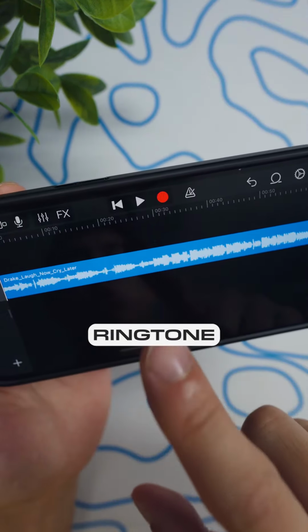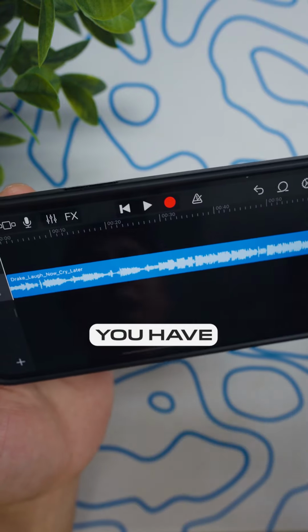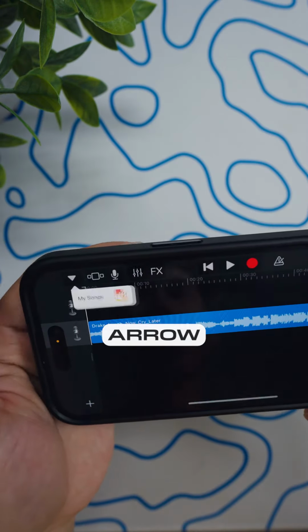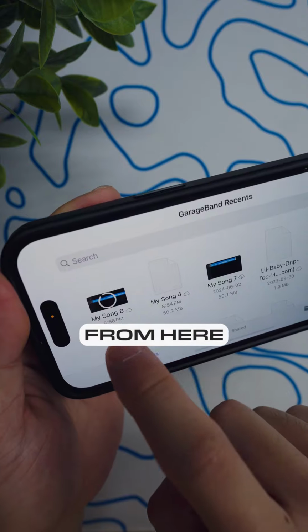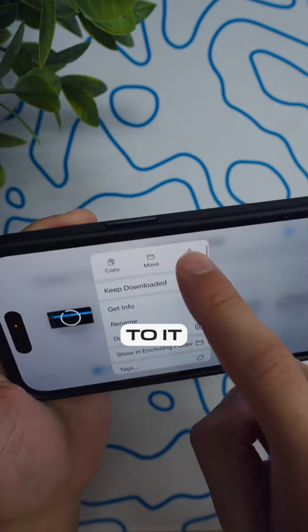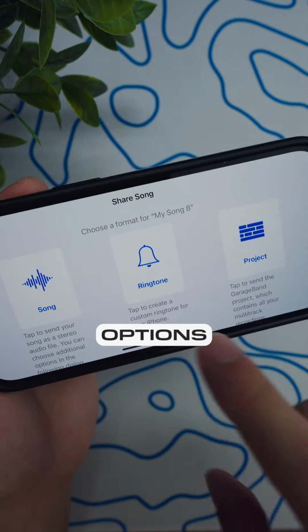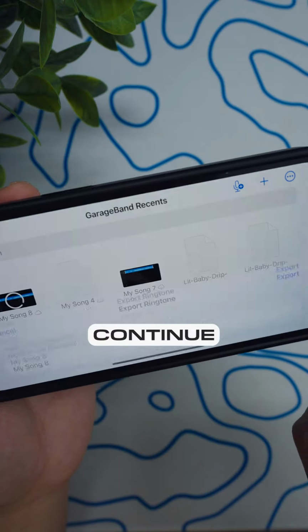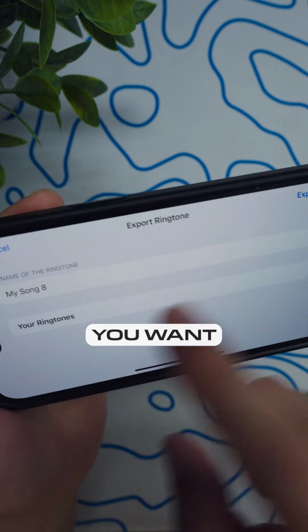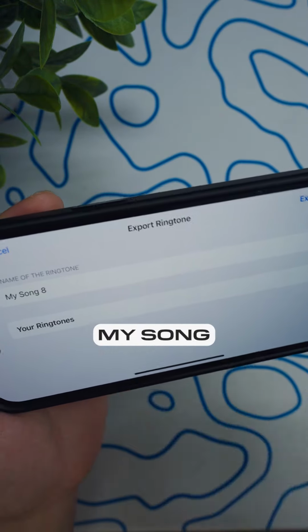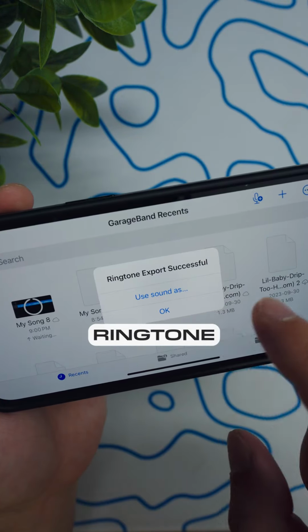Now, once you have your ringtone ready to go and you like what you have, you want to click on this little downwards arrow right here, click on My Songs, and then from here, we want to tap and hold onto it, tap on Share. You're going to be given 3 options. You want to click on Ringtone, Continue, rename the ringtone to whatever you want. I'll just leave it as what it is, My Song 8, and then click on Export. So it says ringtone export successful.